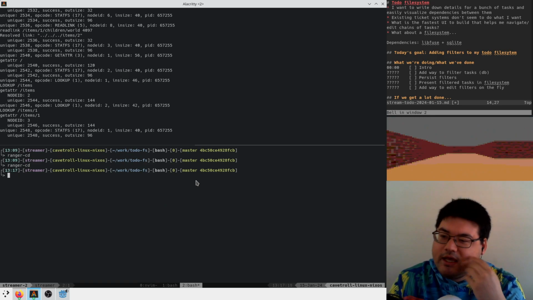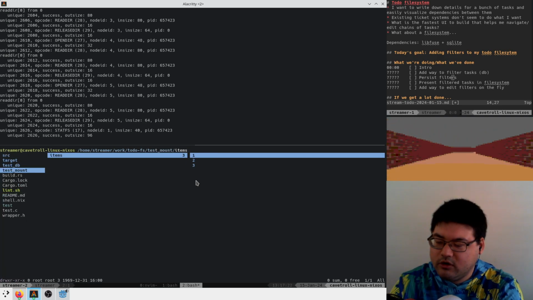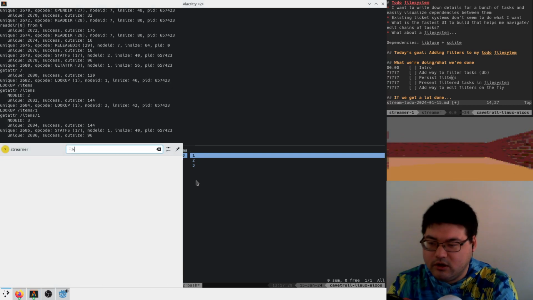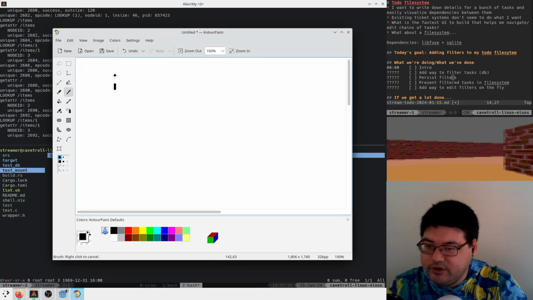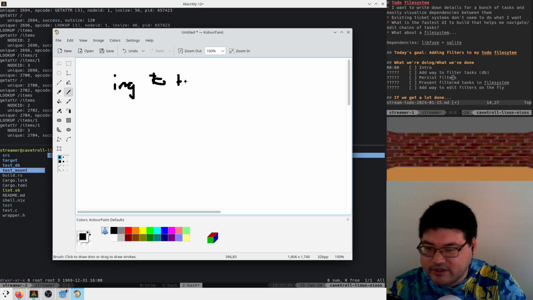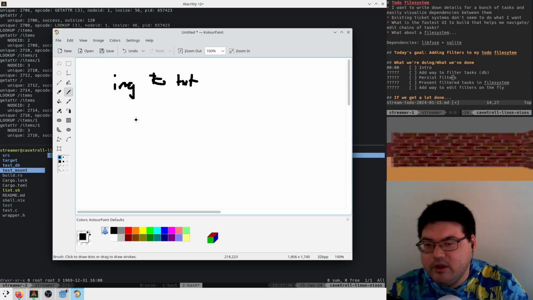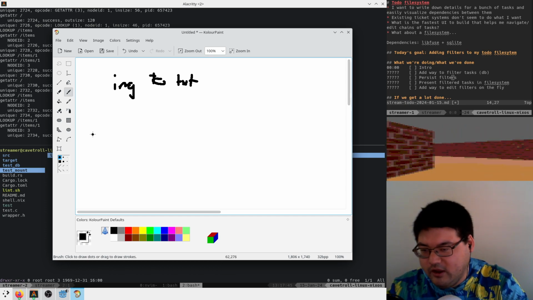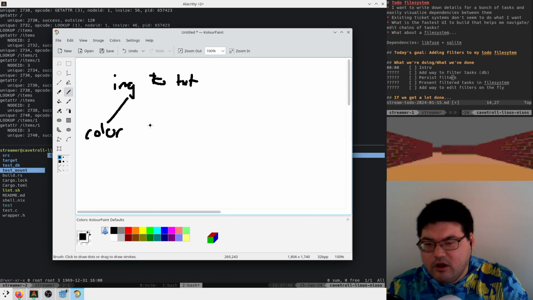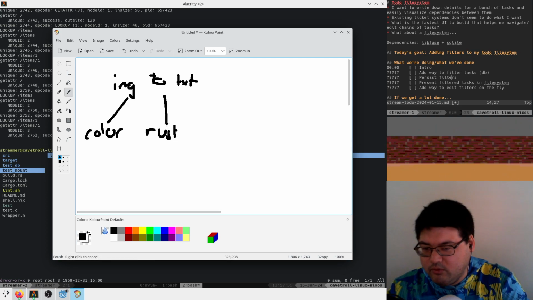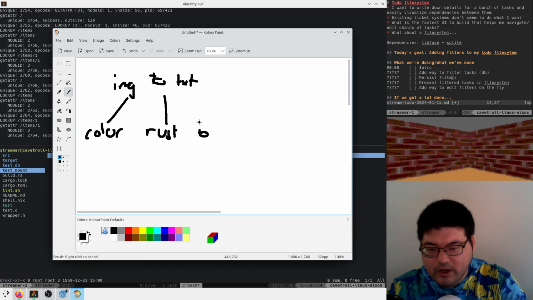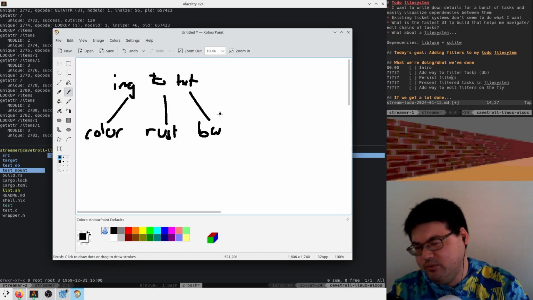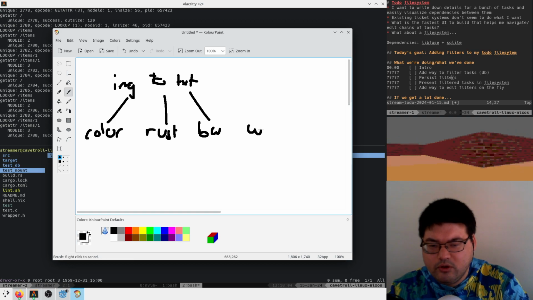What I wanted to add today is some way to group these things. So what I'm thinking right now is that I'll have a project, like image to text, what we were working on before the stream. And it's going to be a parent of every task that's associated with it. So we'll have color, maybe Rust work, black and white options, and what else, like WASM if we want to run this in the browser.